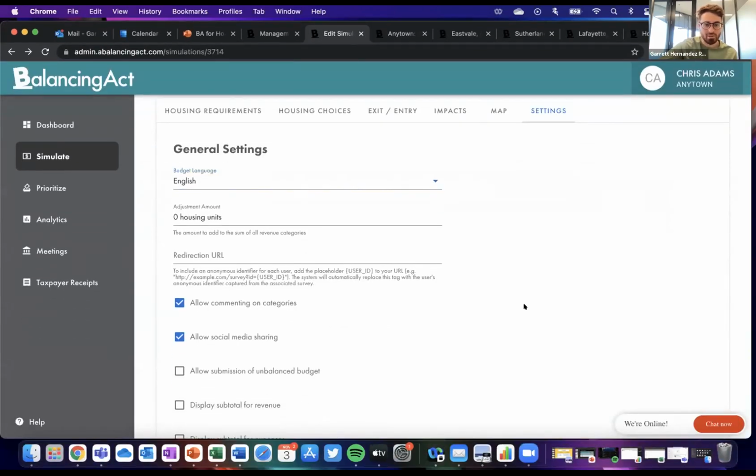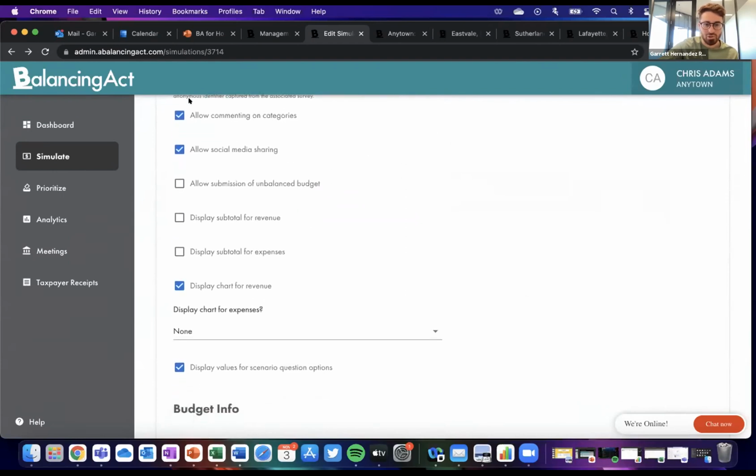And then as I scroll down in these general settings, you'll notice that there's just a couple check boxes here. So the first one is, do you want to allow commenting on categories? And just as a reminder, if you do want to keep this, it won't make comments public. What this just does is it allows the user to comment on certain categories, and then all those comments are pushed into the analytics portion, and you're able to look at it through the analytics tab, which is again over here. And then it's also placed into the CSV that you can export.